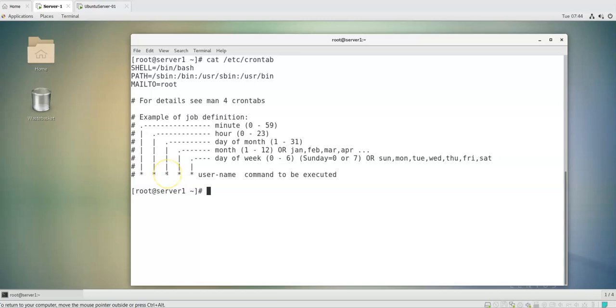And then you have the month: month 1 is January, month 2 is February, or you can even write three letters like Jan, Feb, Mar, Apr. Then you have the day of the week, 0 being Sunday, through to Saturday. The numbering starts from 0 to 6 and doesn't include 7, but if you write 7, it will be taken as Sunday. Otherwise you can simply write Sunday, Monday, Tuesday, that way.